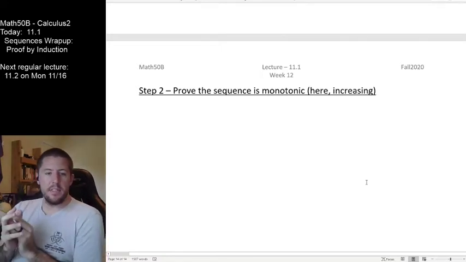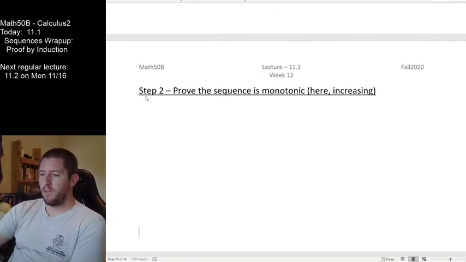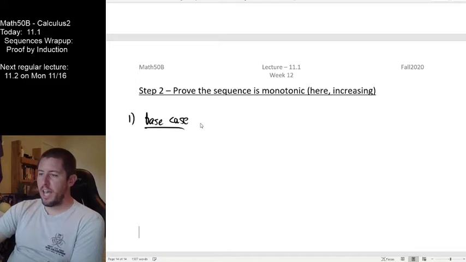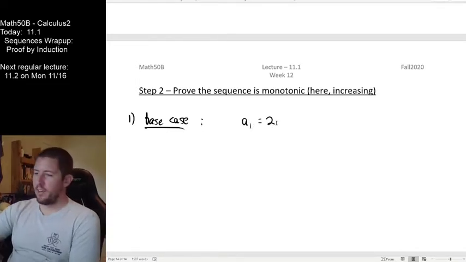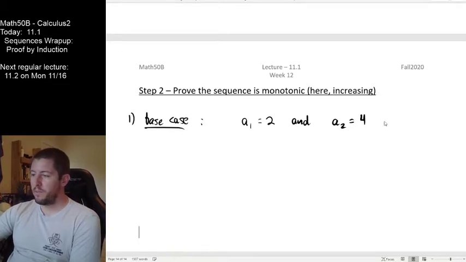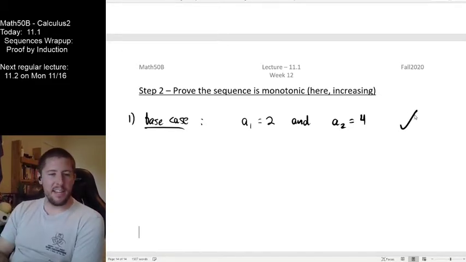Notice that this is very slightly different for our base case, because to show that something is increasing or decreasing, that is representing a change between two terms. I can't just say, for example, a sub 1 is 2. That doesn't help me know that it's increasing or decreasing. I need to say, and a sub 2 we computed as 4. So I'm going to give that the check mark. My first two terms, it's increased. So I'm good to go right there.